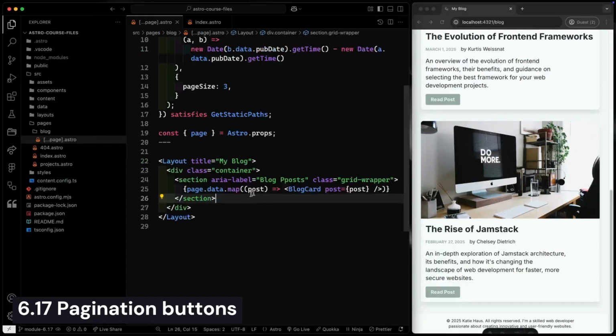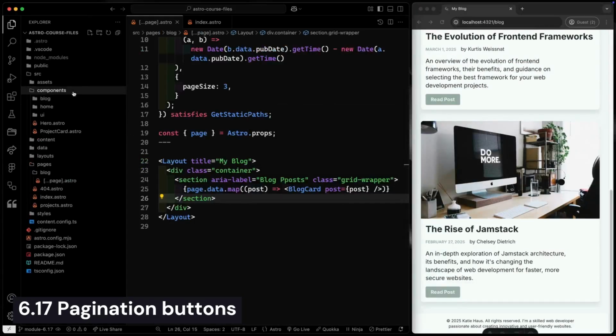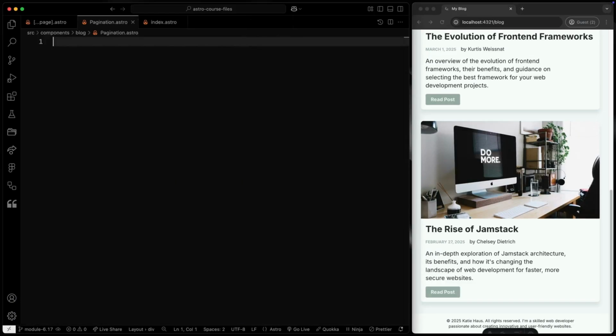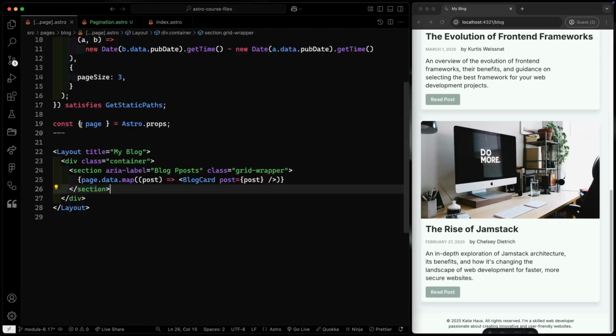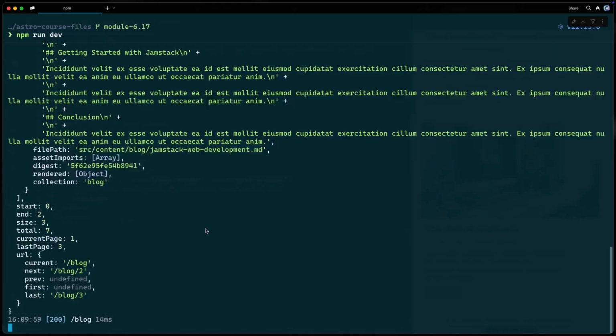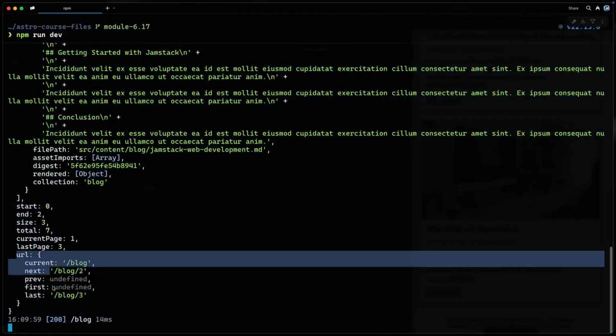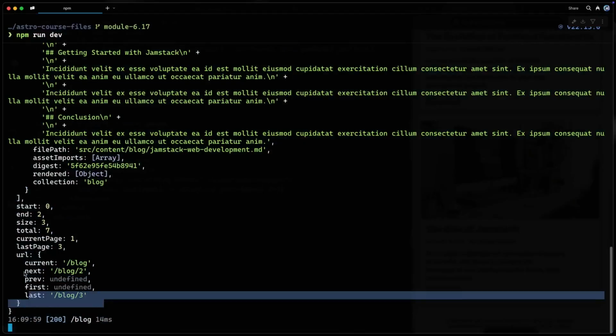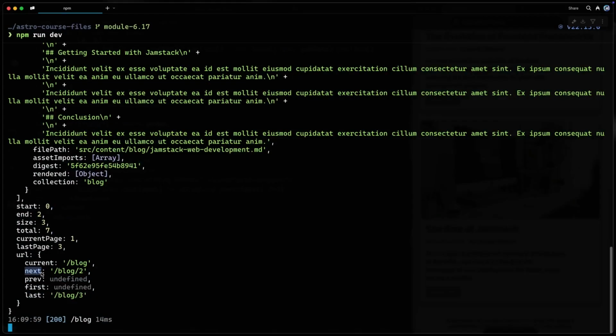We want to add pagination buttons. And so I'm going to come over here to my components. We'll look inside blog and I'll just add pagination.astro. Okay. And then inside here, actually, if I come over here to the page and console log this, you'll see not only do we get data, but we also get a couple other things. So you'll see I get a URL object that includes the current URL, the next URL, the last URL, all that kind of stuff. So I can actually pass this on to my pagination function and use this to reference.